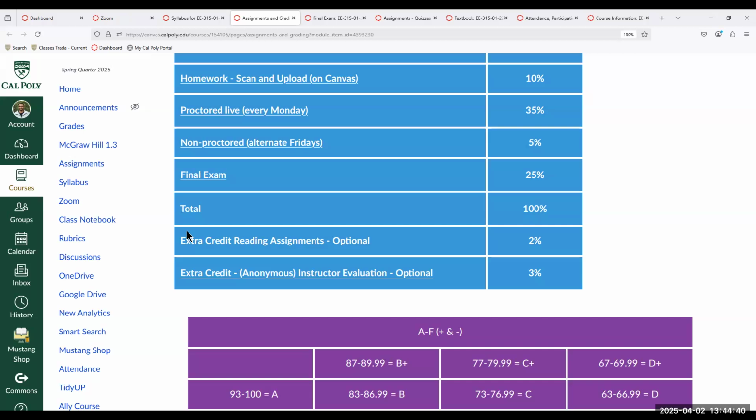If you end up with an 88% at the end of the quarter and you did those, it's going to push you up to 90. No restrictions. It's going to count over and above what you already earned. If somebody ends up with 100%, they'll get 102. I mean, we can't give A plus plus, but that's what it would be.